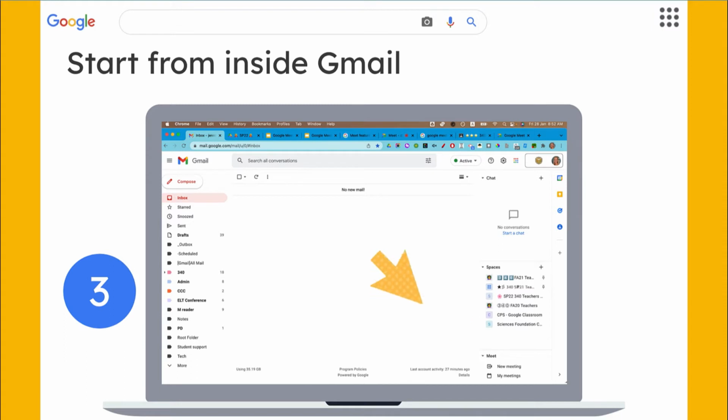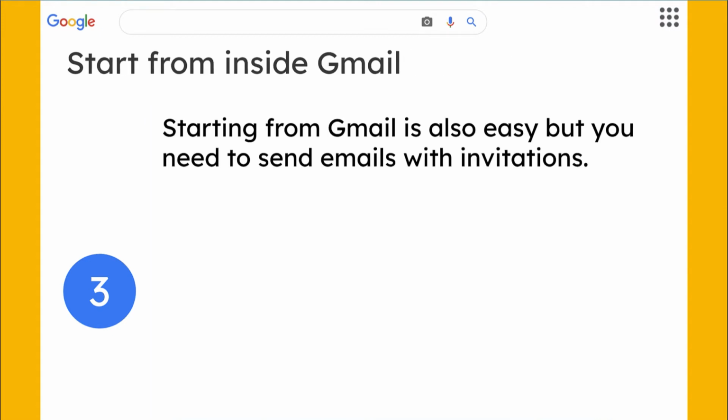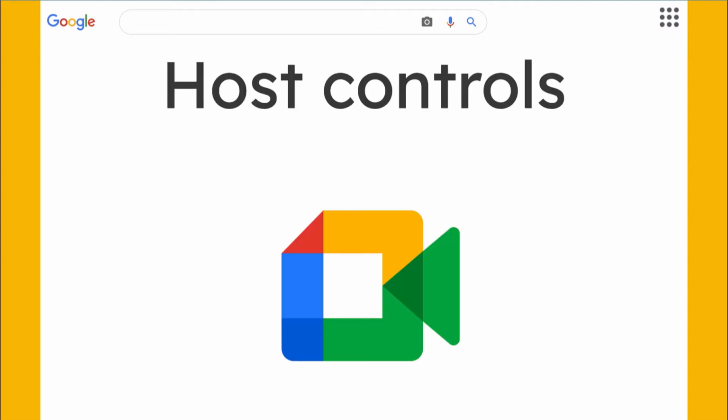The third way is starting from inside Gmail. On the bottom right-hand side, or somewhere in your Gmail if you have it configured differently, it will say Meet and New Meeting. You can click that. It'll open up this little dialog box, and you can click Send Invite, or you can just copy that link. If you click Send Invite, it'll open up an email for you, and you can send it to your students. And then you can click Join Now, and that'll open up the meeting join page again that we've just seen. Starting from inside Gmail is pretty easy. Your Gmail is usually open, but you do need to send invitations with the link.